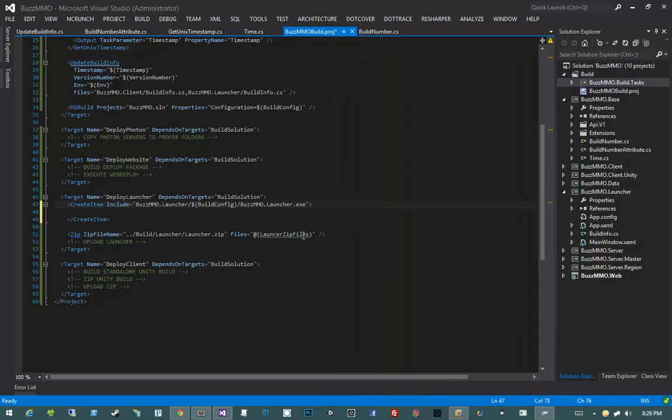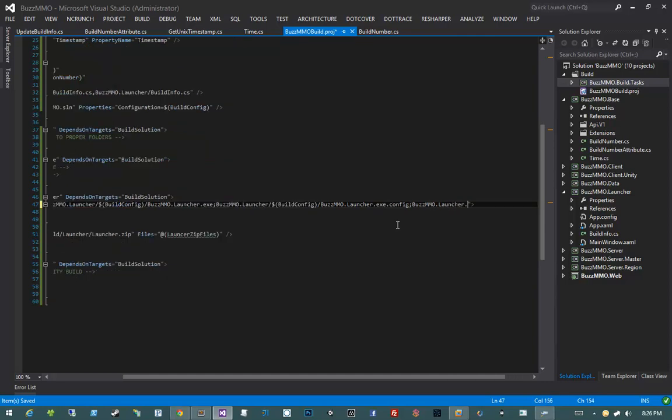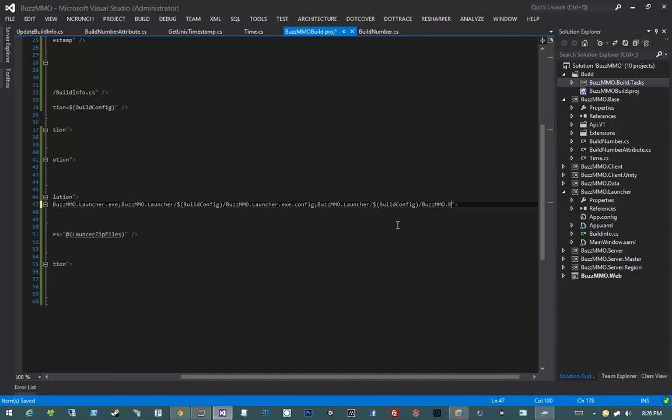So I'm going to say BuzzMMO.Launcher.exe, and then to separate it from the next file, I'm going to say semicolon, BuzzMMO.Launcher / $(BuildConfig) / BuzzMMO.Launcher.exe.config semicolon, BuzzMMO.Launcher / $(BuildConfig) / BuzzMMO.Base.dll. So those are the 3 files that I want to zip up.